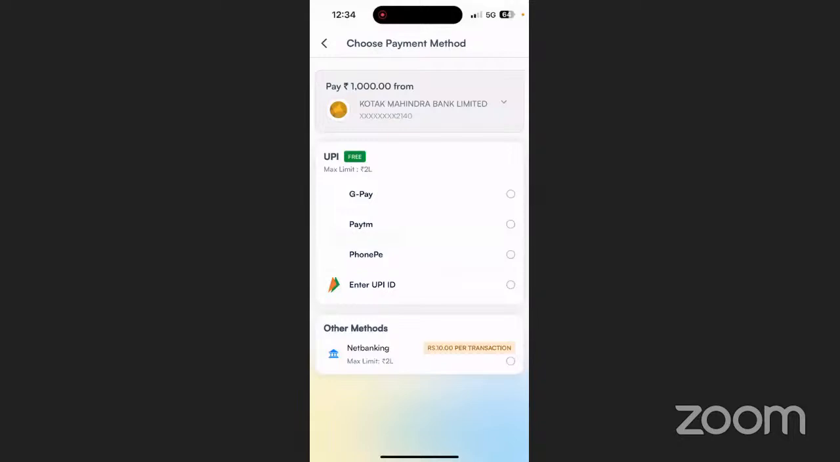However, if you're adding funds via UPI, there are no charges. If you're adding funds via net banking, there would be charges of 10 rupees per transaction. You can see here. Whatever bank account is linked, you can only add your funds via that bank account. You cannot use any other bank account here.